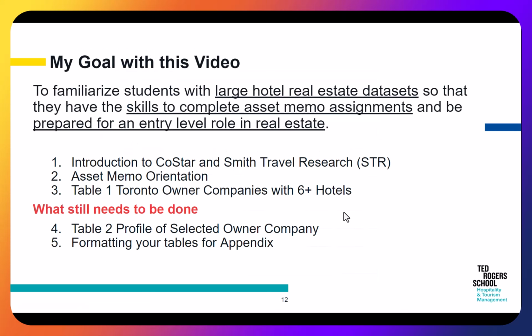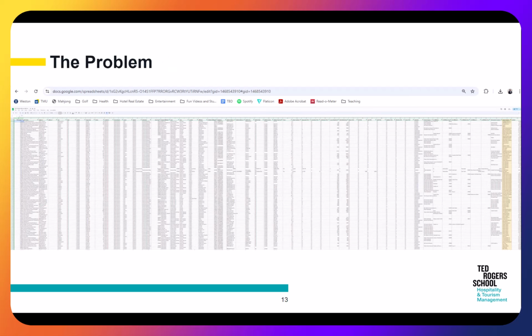So my goal with this video, what still needed to be done, was table 2 and formatting. So we're going to get you through to table 2. The problem that we have is this is what it looks like. This is a screenshot of 52 columns. It isn't even the whole data set from a width on a 27-inch monitor. So we are going to reduce this data down to include only those variables that we want or need and remove the hotels that we're not interested in.